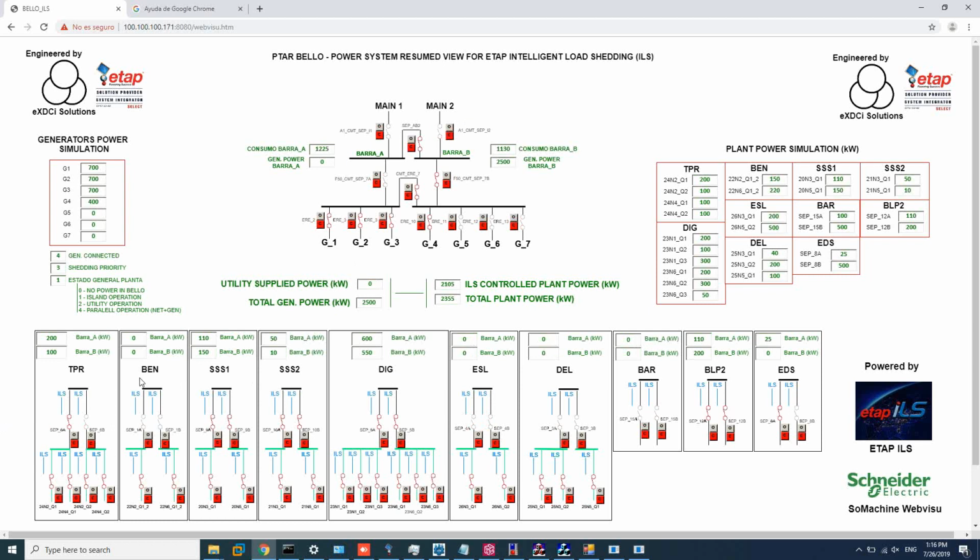Now the total consumption is around 2.3, and the generation is 2.5. So we have shed the loads that were required. Now I will close the incomer again, and you see it comes back. We have nothing to shed because we have more generation power compared to the loads.